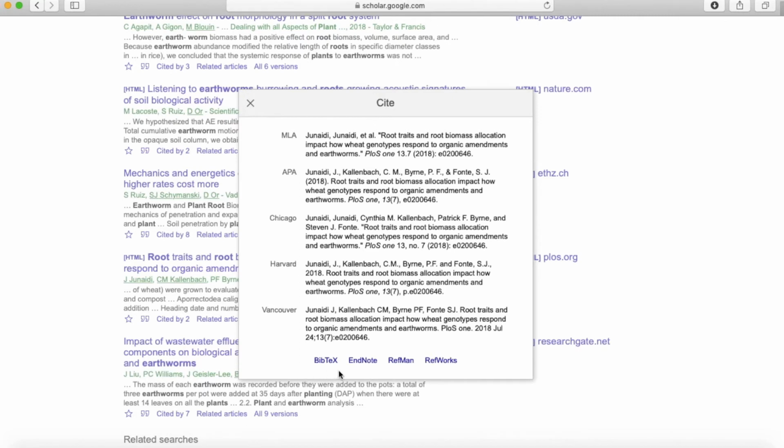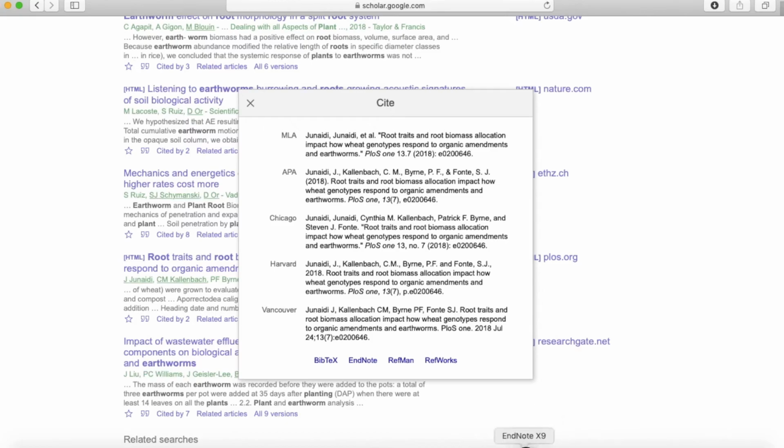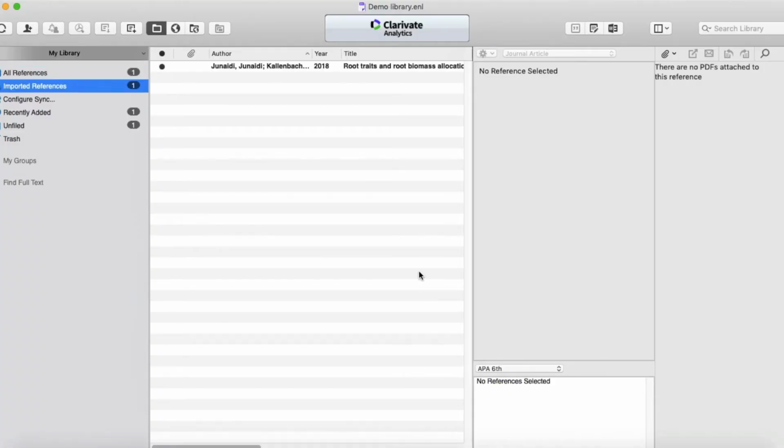So all you have to do is click on EndNote, and it's going to download that reference. I'll take it from my downloads, drop it into EndNote, and there it is. So here's the reference.